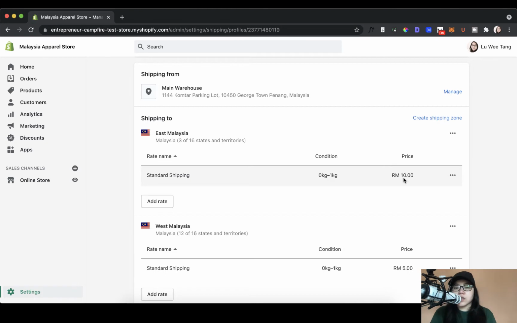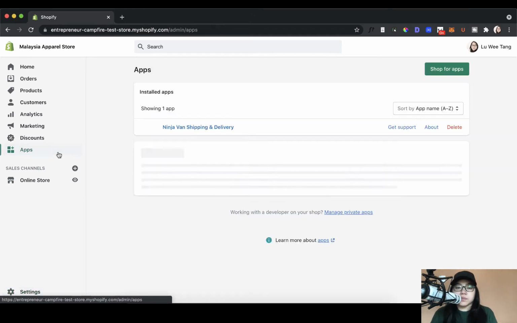So if you're in Malaysia, you can say, okay, I'm going to only deliver to Selangor, or I'm going to only deliver to Sabah, or I'm going to only deliver to Kelantan, and so on. But if you have a more strict delivery area, you'll find that this setup can be quite limiting. So the only way for you to add that feature where you can restrict your shipping zones further is by using an app.